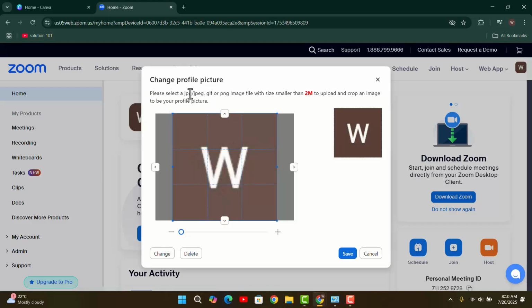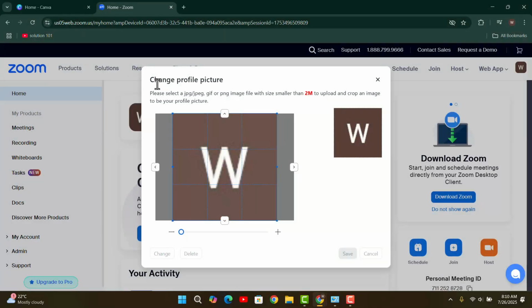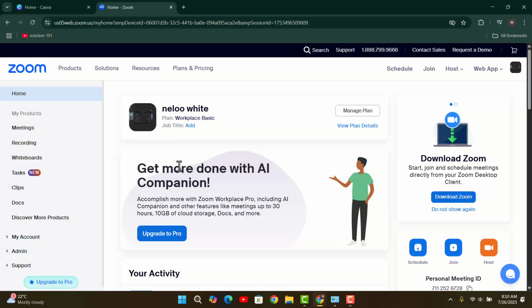You have the section as change profile picture, right? So click on change. Then you could go ahead and browse it from the folder. So I'm just gonna go with this for now. Once this is uploaded, click on save. You could adjust the ratio and all that. So this is how it's gonna look. So that's the way you could change your profile picture on Zoom.